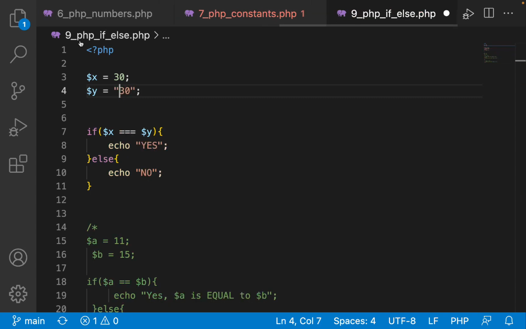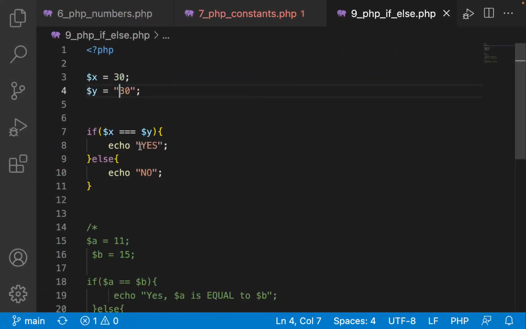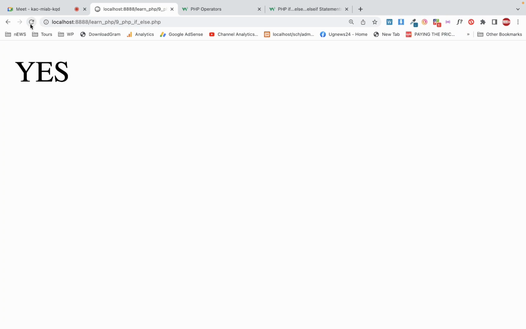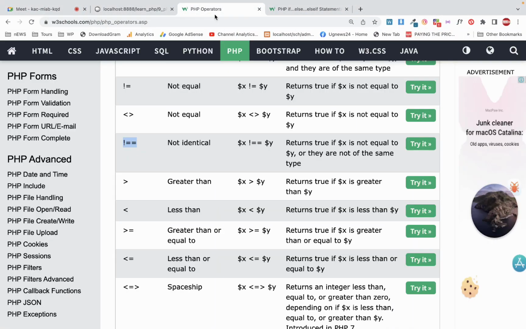If I put one in the form of a string, it displays a no. But you saw, if we don't use the three equal signs, it will be a yes. So the data type will not be considered. I hope you've understood that. That's what you call exactly equal.